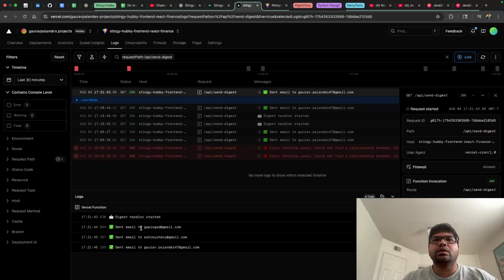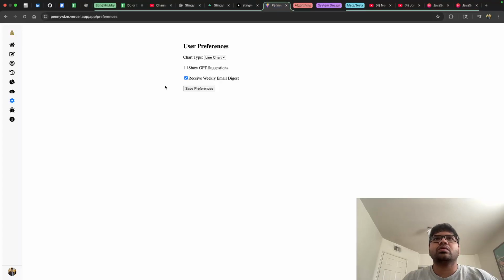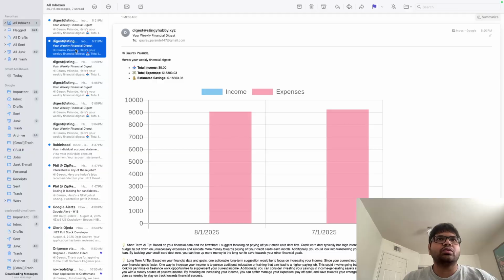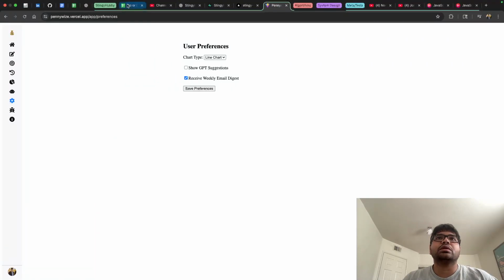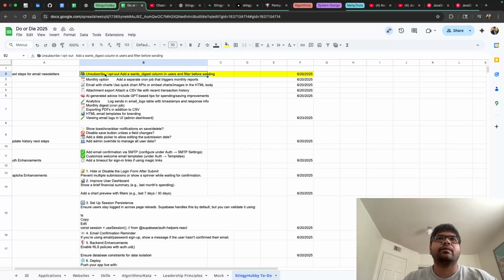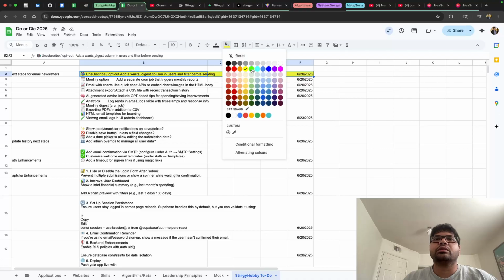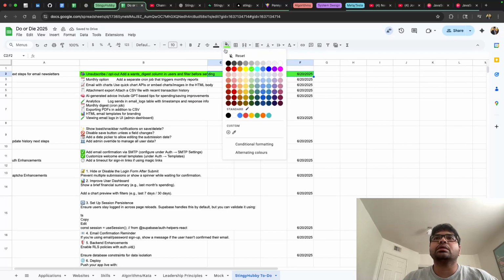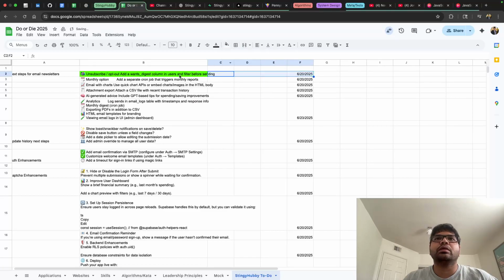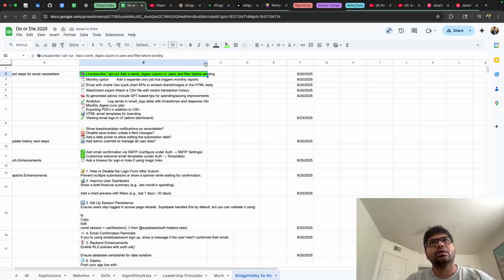So you can see here it has sent to Gapis God as well as Gaurav.Palande147. And if you look at the emails, I see two emails now. One is for Gapis God and one is for Gaurav.Palande147. Okay, so this feature looks like it's completed, and we can mark it as green now. Other things don't matter at the moment. So this feature is green.